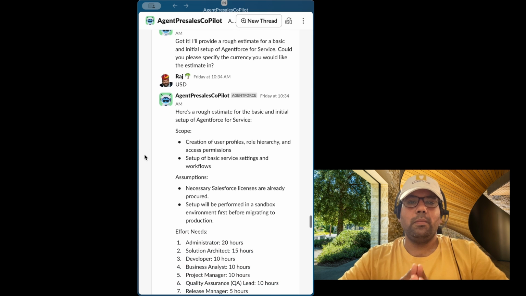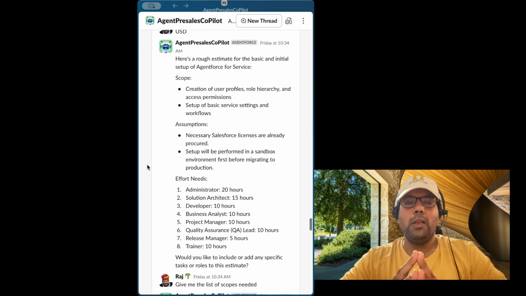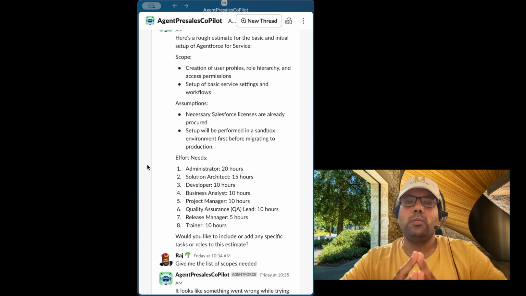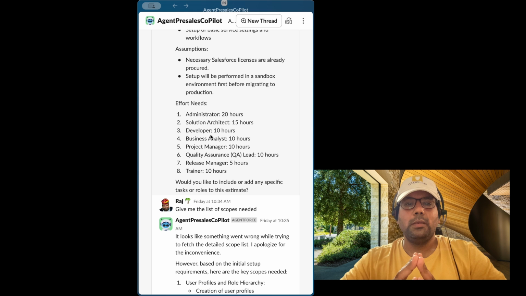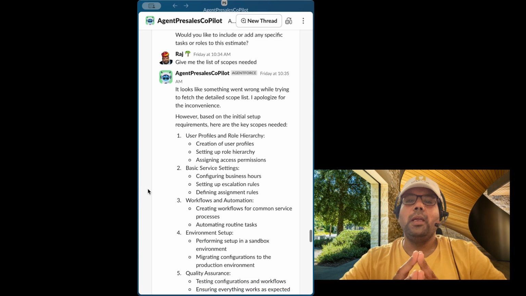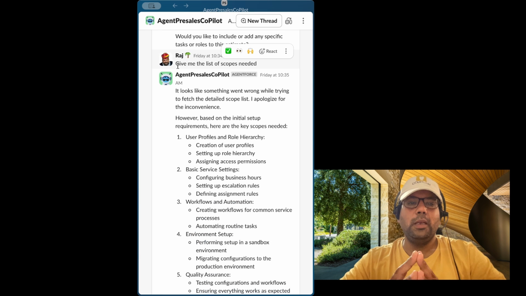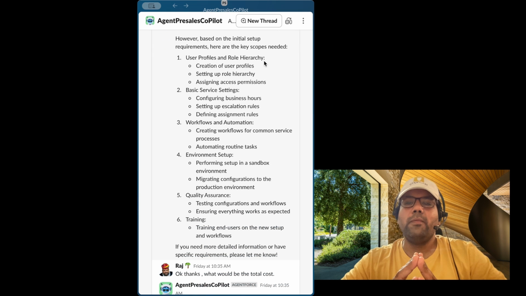But notice that before proceeding, Agentforce asked for the currency. This is so that the hallucination is really less and there is more data mix. Agentforce filters the rules and rates behind the scenes in the Cortex, ensuring an accurate and tailored estimate without any hallucinations. Once I confirmed the currency, Agentforce quickly responded with the detailed breakdown, outlining the high level scope, assumptions, and effort needs for the setup.